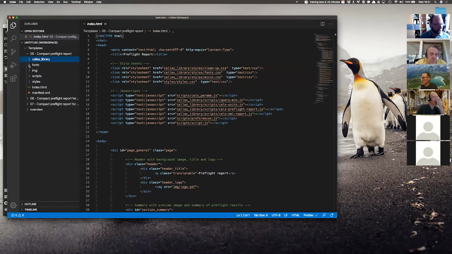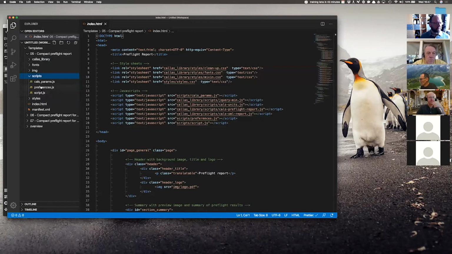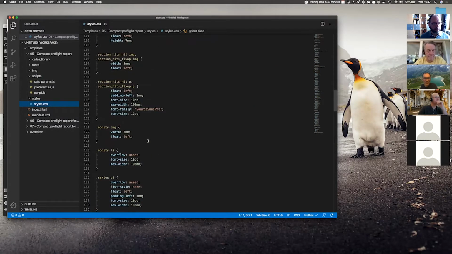And then you have other folders for the fonts that you want to use in your particular template, the images that you want to use, the scripts that you want to write. Watch out, here you also have this cals params. You should not modify that because pdfToolbox is just going to overwrite it anyway. So there is no point. And then styles would be a regular CSS that you use in your template.